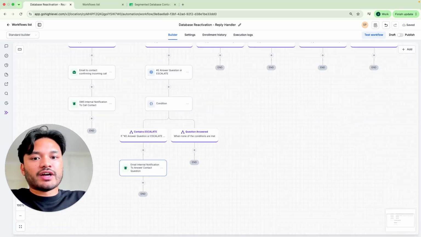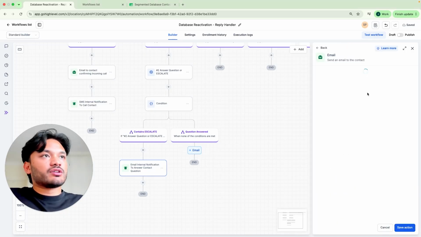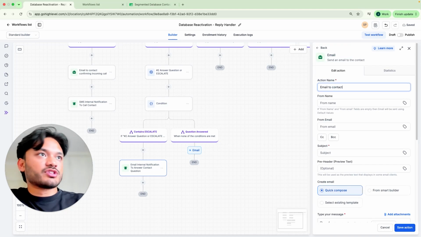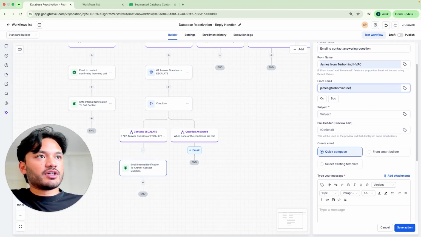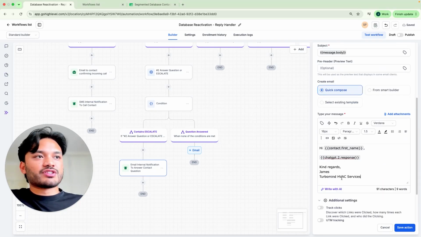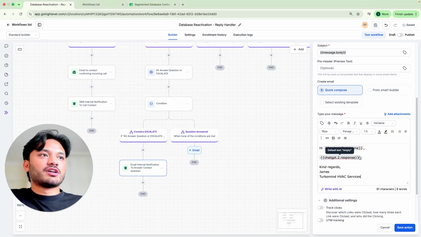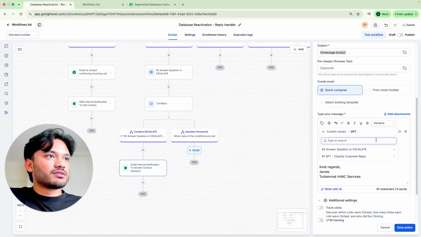And then if the question has been answered, then we need to relay that GPT response or that AI agent response to the contacts themselves. So I'm going to send email to contact answering question from James at TurboMind, subject, message, body, name, ChatGPT 2 response, and just to show you guys, add in tag, GPT, answer question, response.